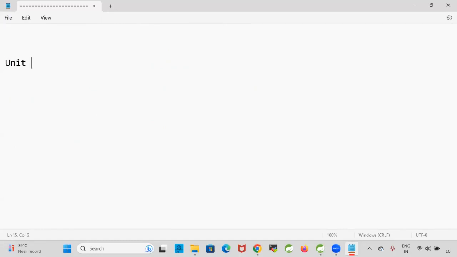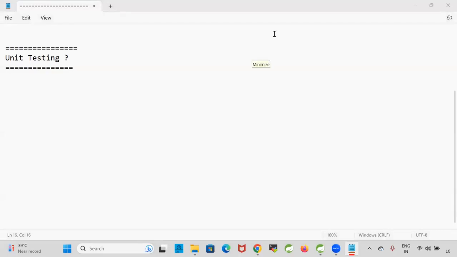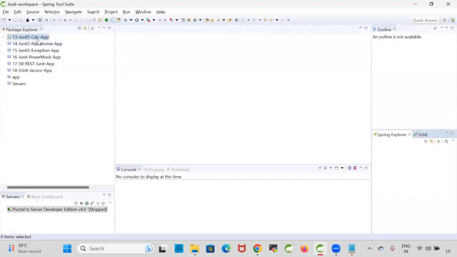First one, unit testing. So what is unit testing? As a developer, we are going to develop so many classes, and as part of those classes, we are going to write so many methods. Are you guys getting my point? We are going to understand what unit testing is and why we need to go for it. As a developer, we develop so many classes and so many methods.